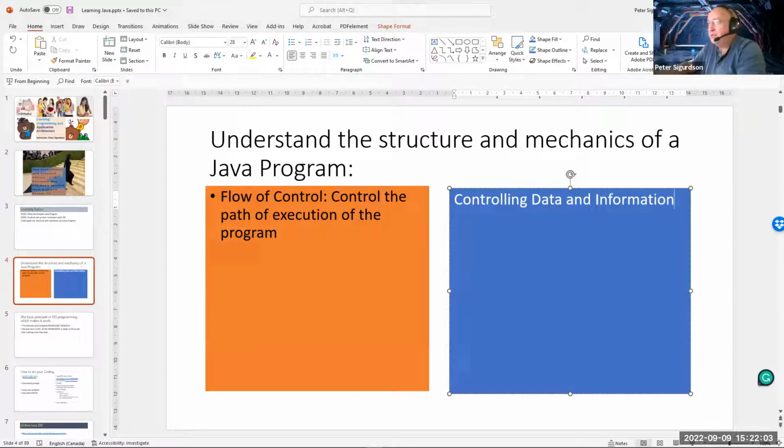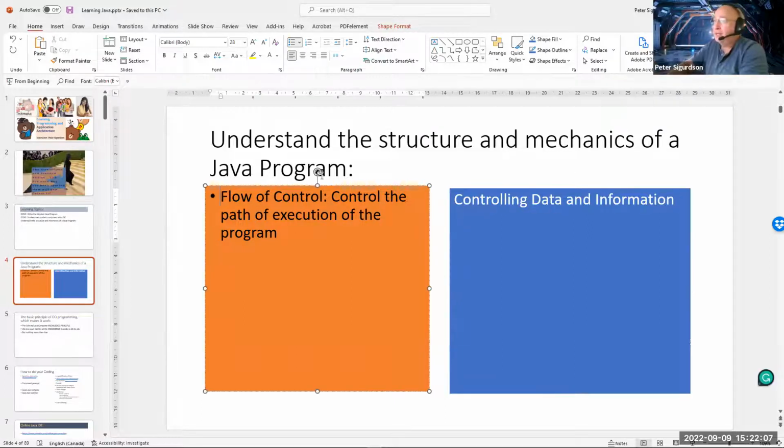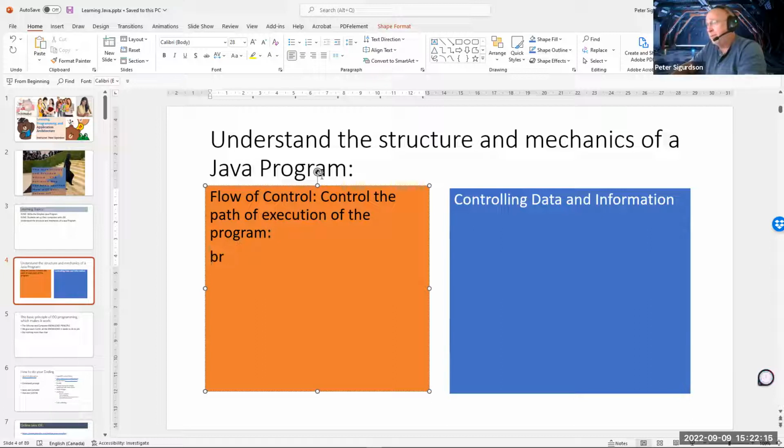So let's make some simple examples now. Let's write a program that illustrates some basic flow control structures. So you might already be familiar, maybe some of you know a little bit of programming. We have branching, and we have looping, and we have reusable blocks of code.